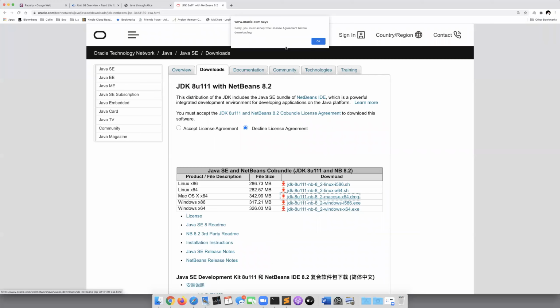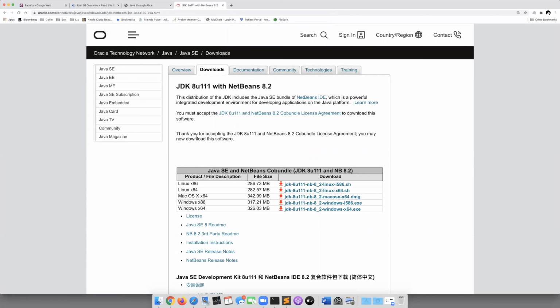Now somebody came up here at the top and it says, sorry, you must accept the license agreement. Okay, I forgot to do that. I've done this a million times. So you've got to click on this little accept the license agreement button. Then you can go ahead and click on the link.